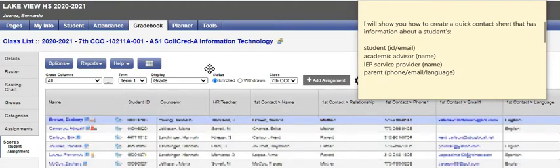Hey there, I'm going to show you how to set up your gradebook view so that you have some of the contact information for a student readily available. For example, having a student's ID, their email, their academic advisor's name, the name of their IEP service provider, and one of their parents' phone, email, information, as well as the language that they speak and the relationship.